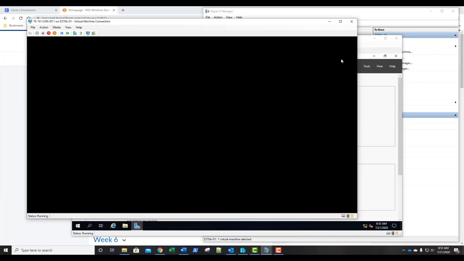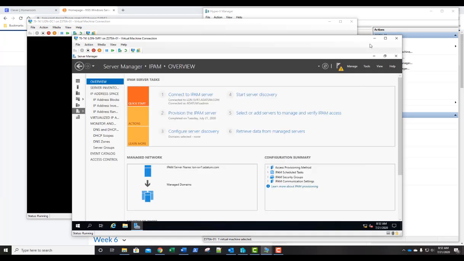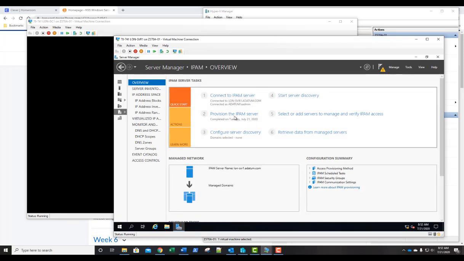We're going to go back over to our LUN SVR1. And the next thing that we're going to do is configure server discovery. So I'm going to go ahead and click that.